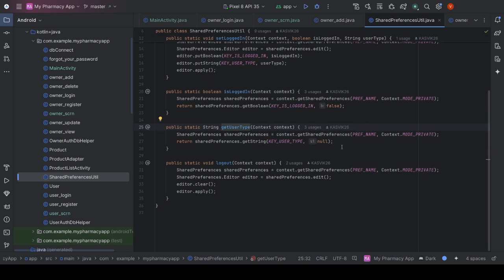This helps differentiate what type of user is logged in so the app can show different screens based on the user type. Logout method. This method clears all saved data from the shared preferences when a user logs out. It resets both the login state and the user type by calling editor.clear and applying the changes.